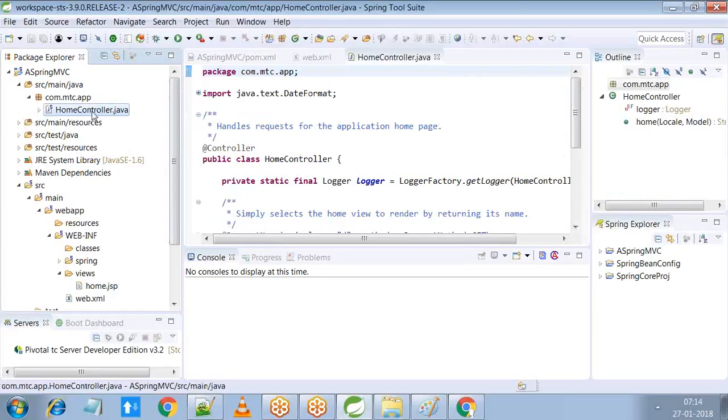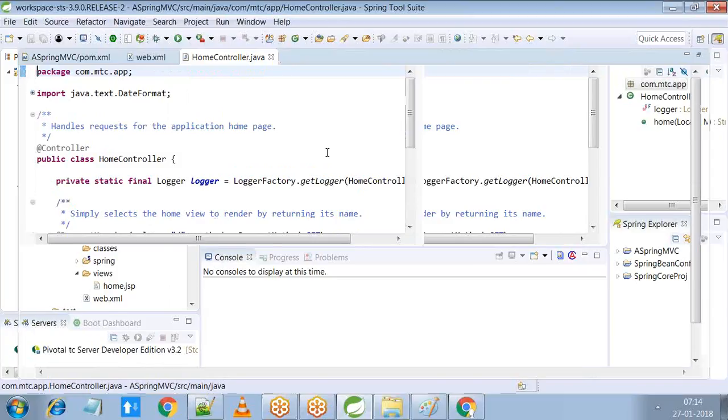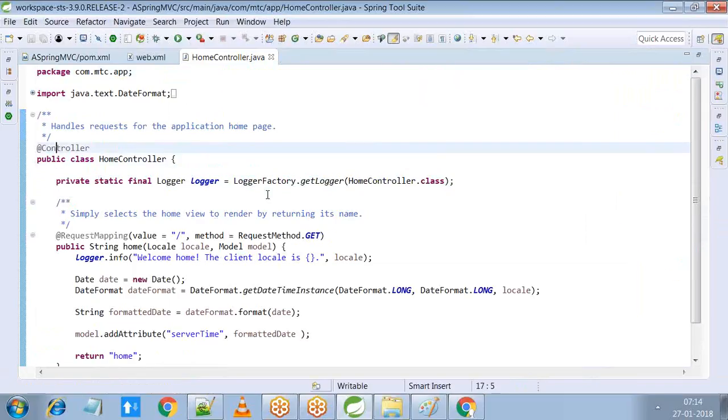How a controller looks like. Let's see. Here, you see, when we talk about a controller, it's just a simple Java class, I can say, annotated with the @Controller annotation. Next thing here, let me just make some changes and then I'll explain it.